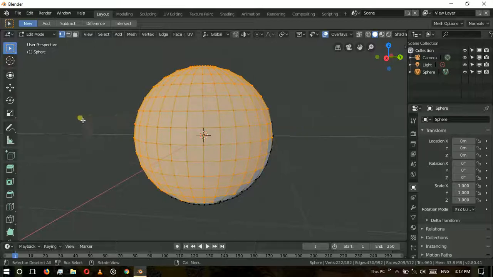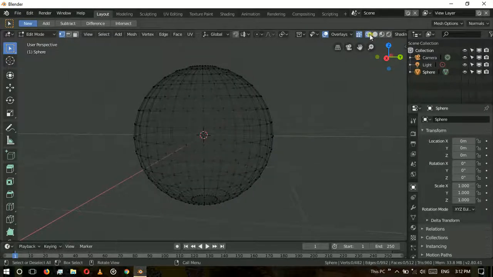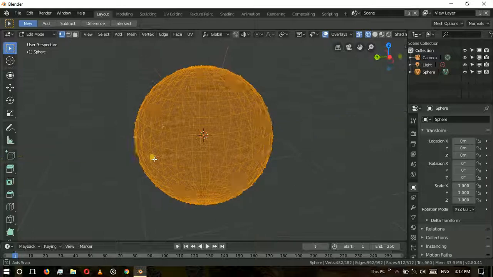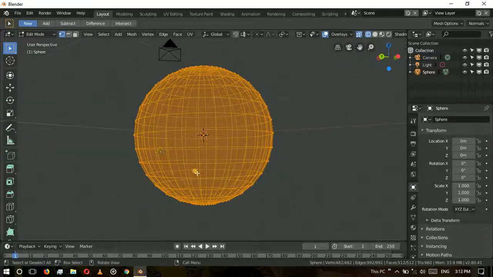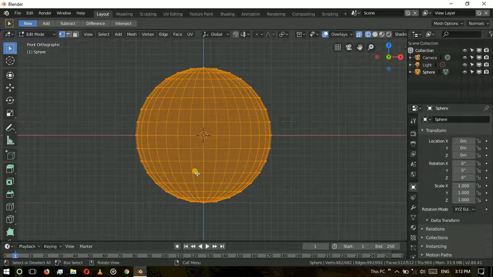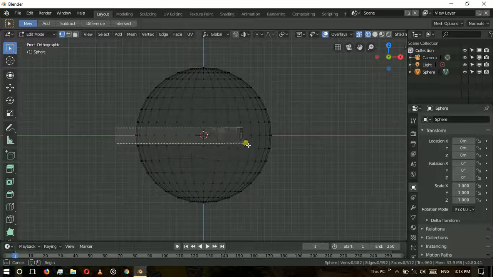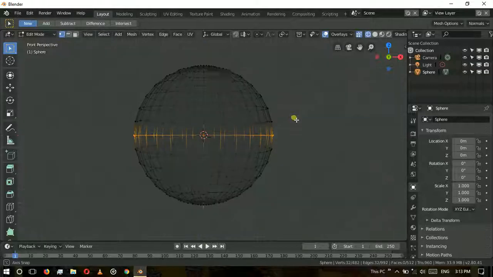Okay, A twice. In wireframe mode, border selection mode, we can select the whole object. Okay, then press 1. A twice, select border selection mode, then C.